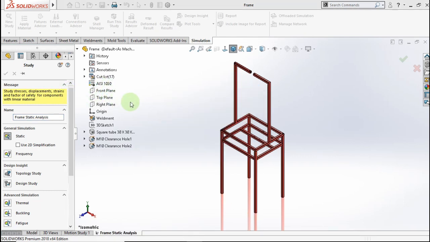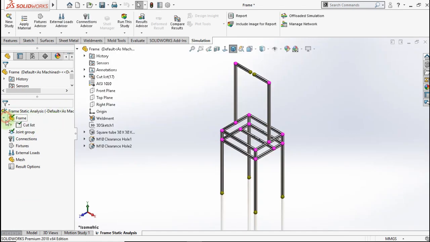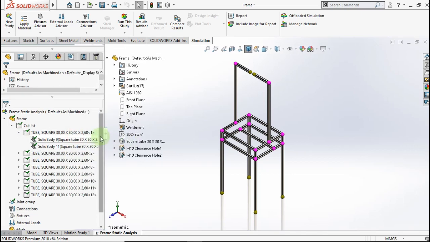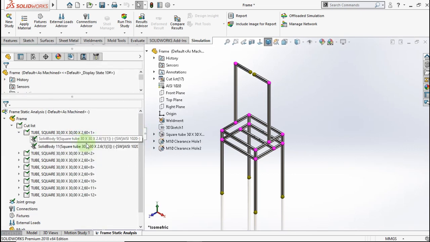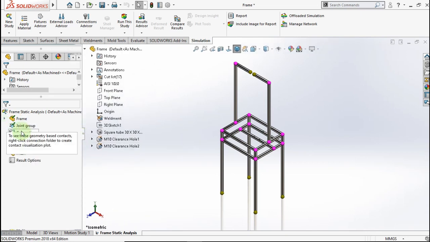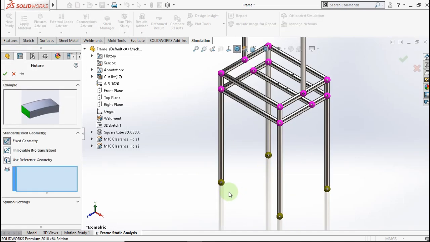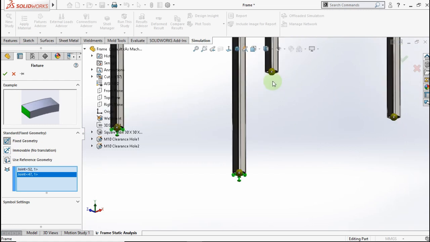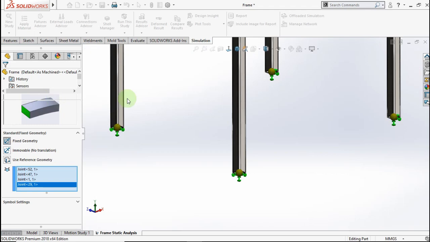First analysis we will use beam element, and second analysis we will use solid element. The first is beam element, and we will use material AISI 1020. Now insert a fixture, right click fixture, click fixed geometry, make the end points as fixture points. Click this point, this point, this point, and this point. OK.